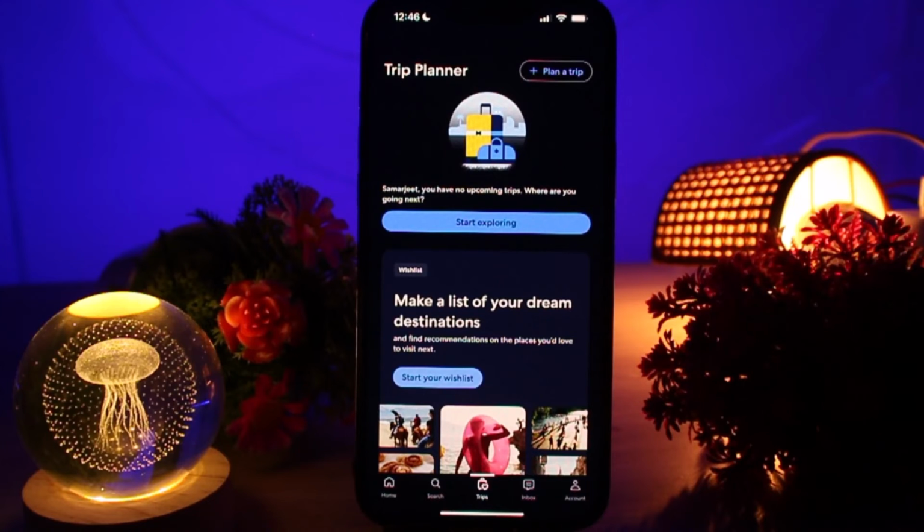If you are sure, tap confirm cancellation or yes, cancel. Your reservation will be cancelled and you will get a confirmation email. Go back to your trips to see the cancelled booking and any refund details. Refunds may take a few days depending on the hotel's policy and your payment method.